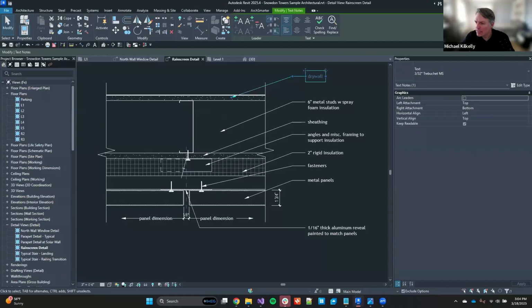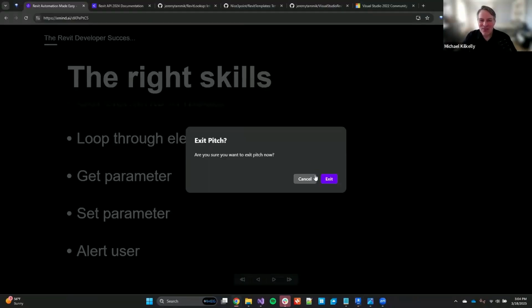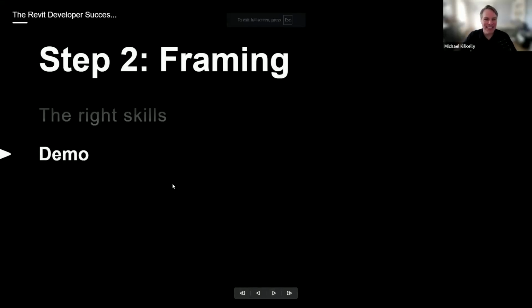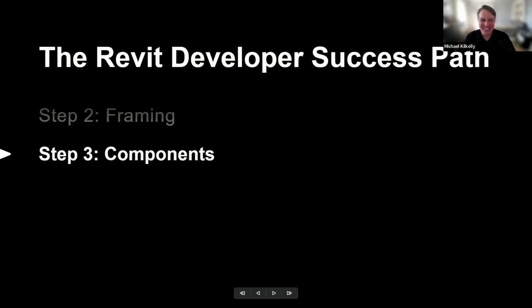Okay, great. All right, so that was a quick demonstration of just some of the fundamentals of coding using Launchpad, just using C# and the Revit API. So we're almost through. We've got two more of our items on the developer success path, so let's get on to those. I know we're about 60 minutes in, so we've got about another 30 minutes. I appreciate you sticking around and staying here.